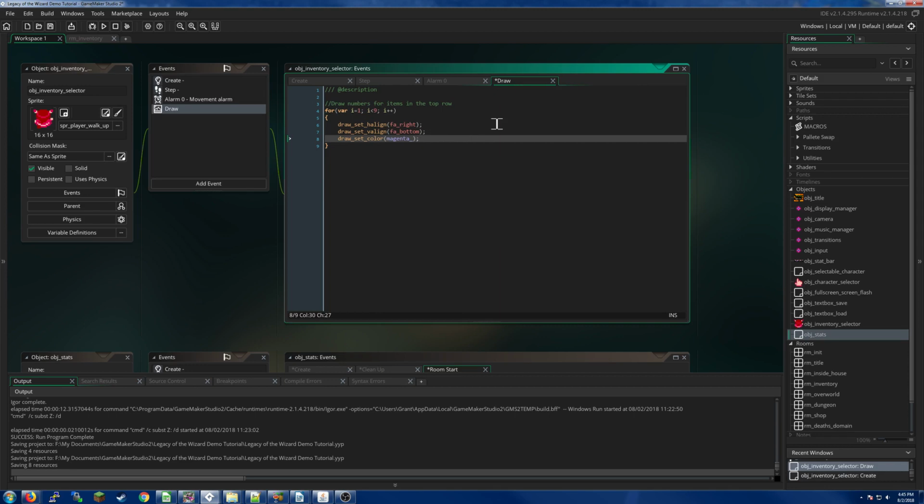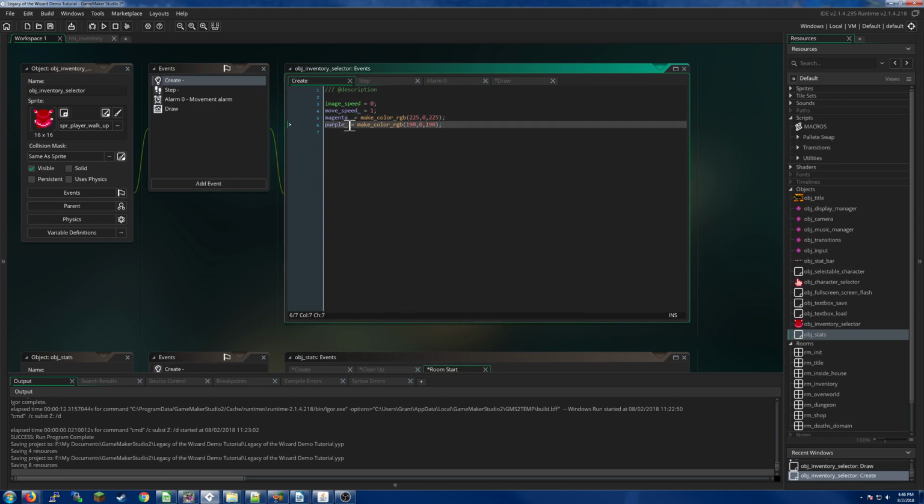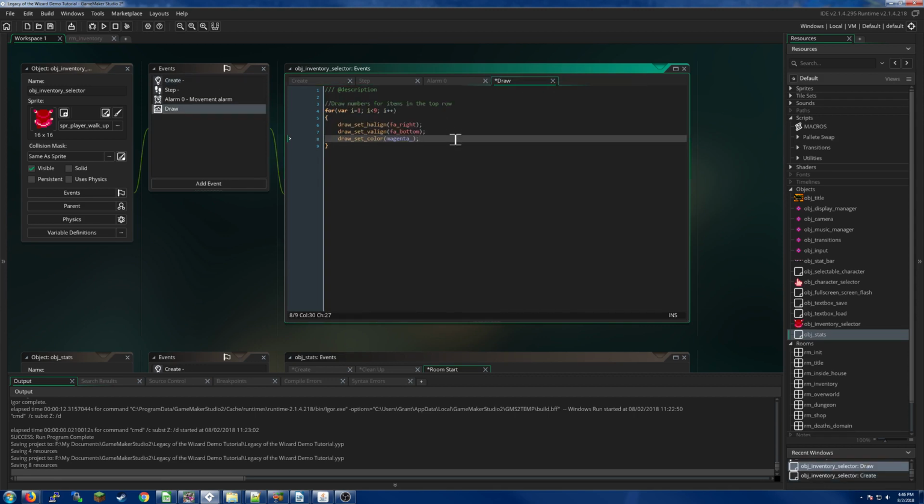So what is magenta for? Let's see. We have magenta and purple. One of these things is for the foreground, one is for the background, because we're going to draw the text twice. 32 minus 8, 92, string stats.inventory_amount_i. So this is drawing the background first. So it draws the background, which would be a magenta color.